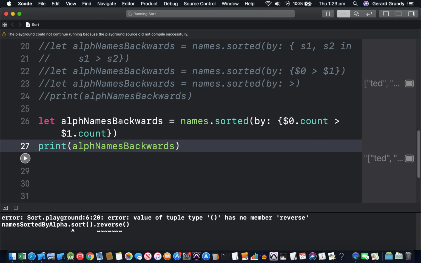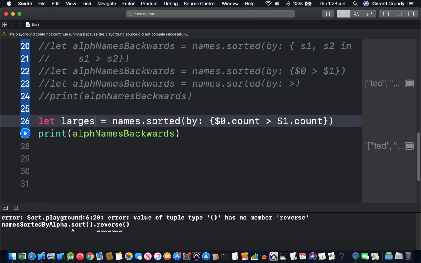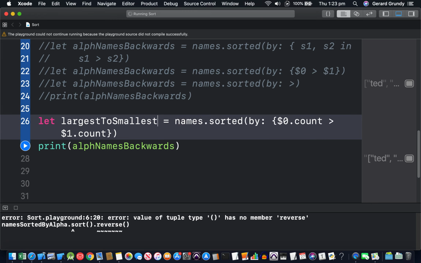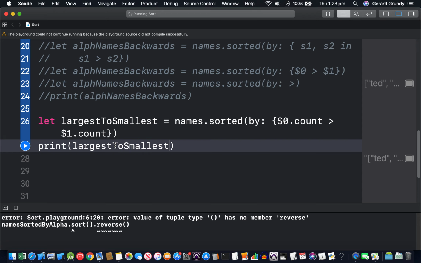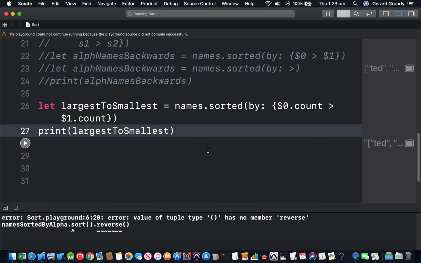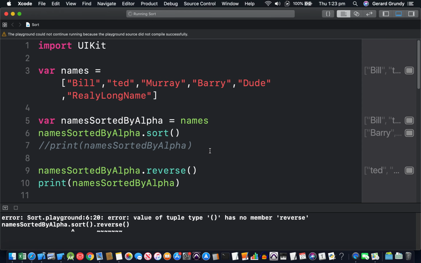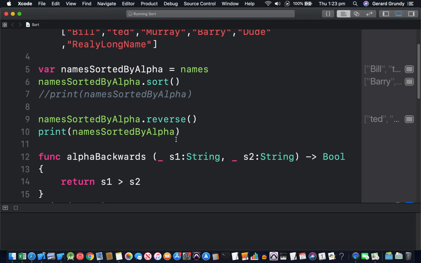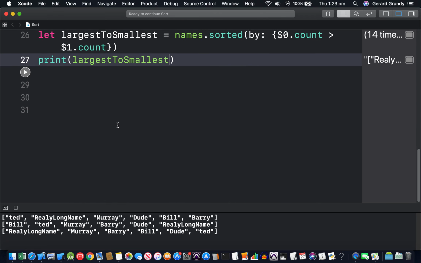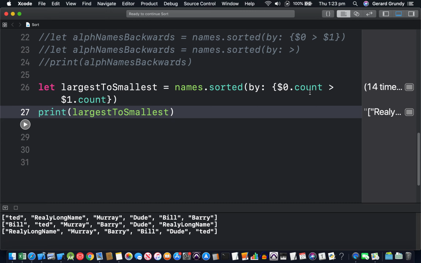We'll have to change the name too, so it'll be largest to smallest. That'll be it. Okay, give it a go. Oh, I've got an error up here, so it's not liking me. Is that okay? Yeah, that's okay. So from the largest to the smallest, we would do that. And if you wanted this the other way around, just reverse that. And that's how you do that.